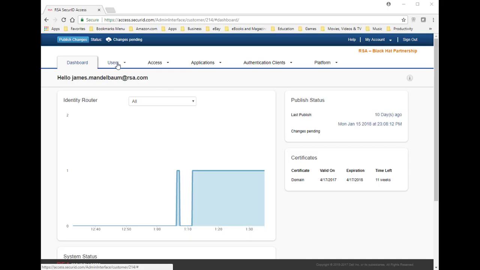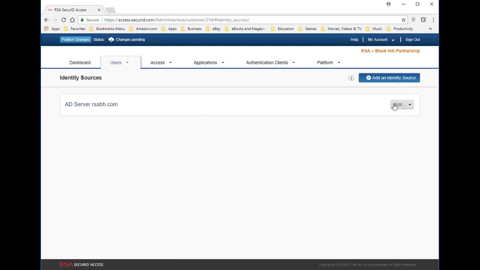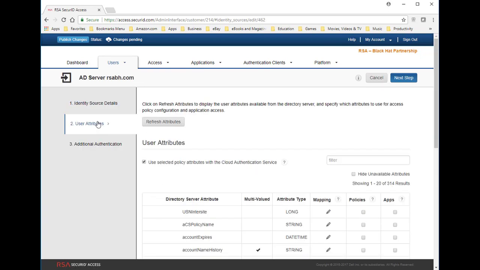Let's look at how we configure this. Under the Users tab, we go down to our identity sources. I'm going to edit my identity source. Under the attributes, I'm going to check the box here for using selected policy with the cloud service. That way we can enable push and voice in the cloud. The other thing we need to do is make sure that we map the appropriate attributes out of LDAP.